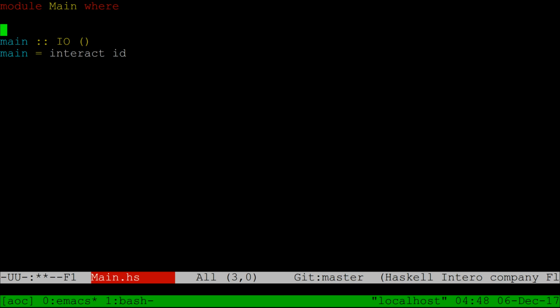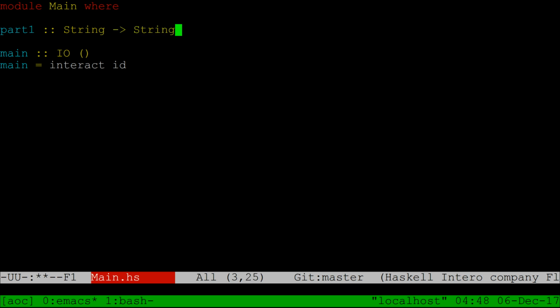But of course, we don't want to write cat today. What we want is to write interact with a different function. And the function we're going to write is something called part1. Is a string to string, right? So that's a thing we could do. I'm calling it part 1 because Advent of Code always has 2 parts to the puzzle for every day, and I anticipate there being a part 2.